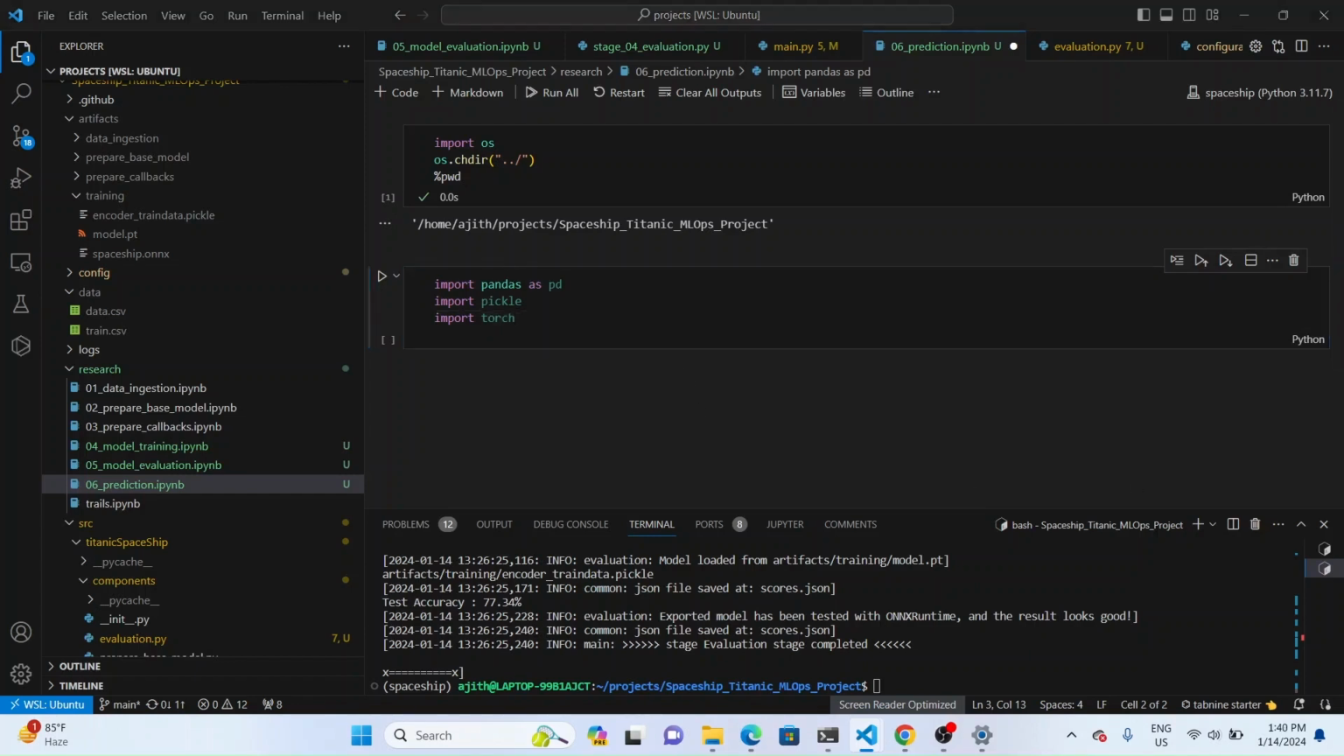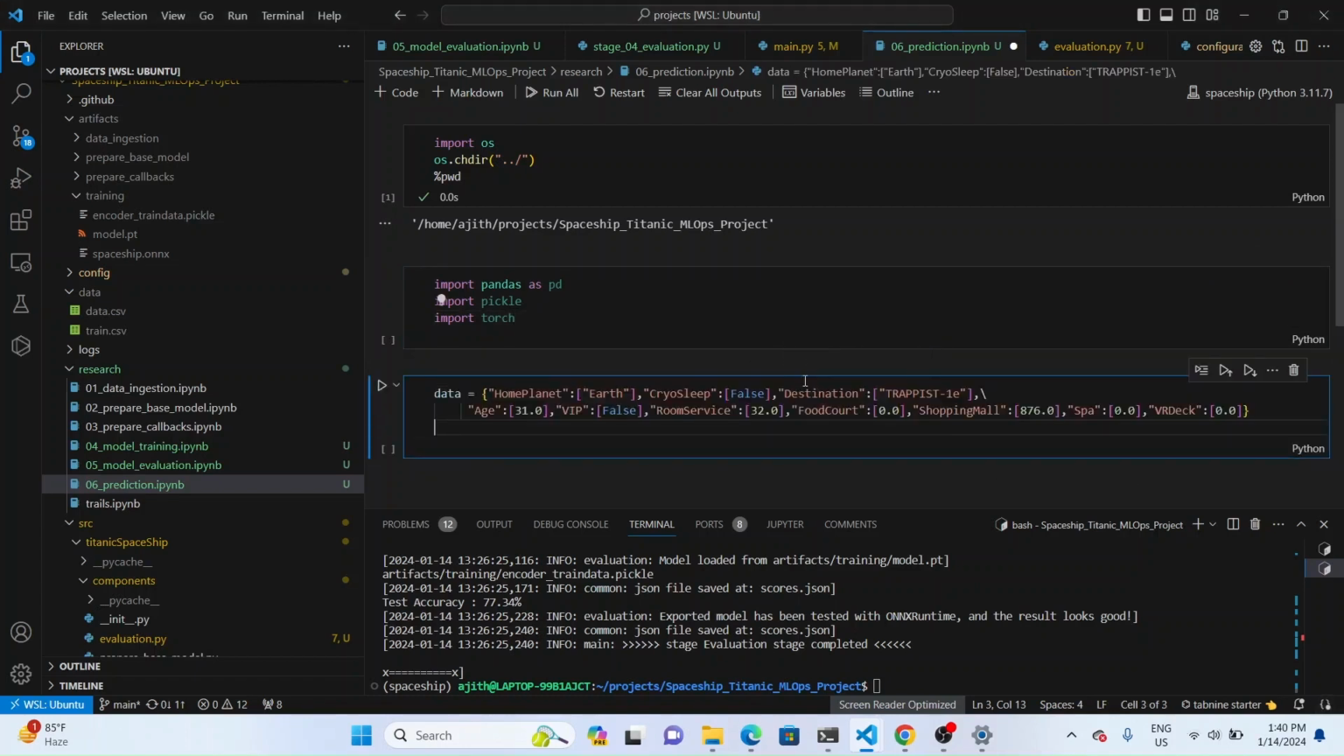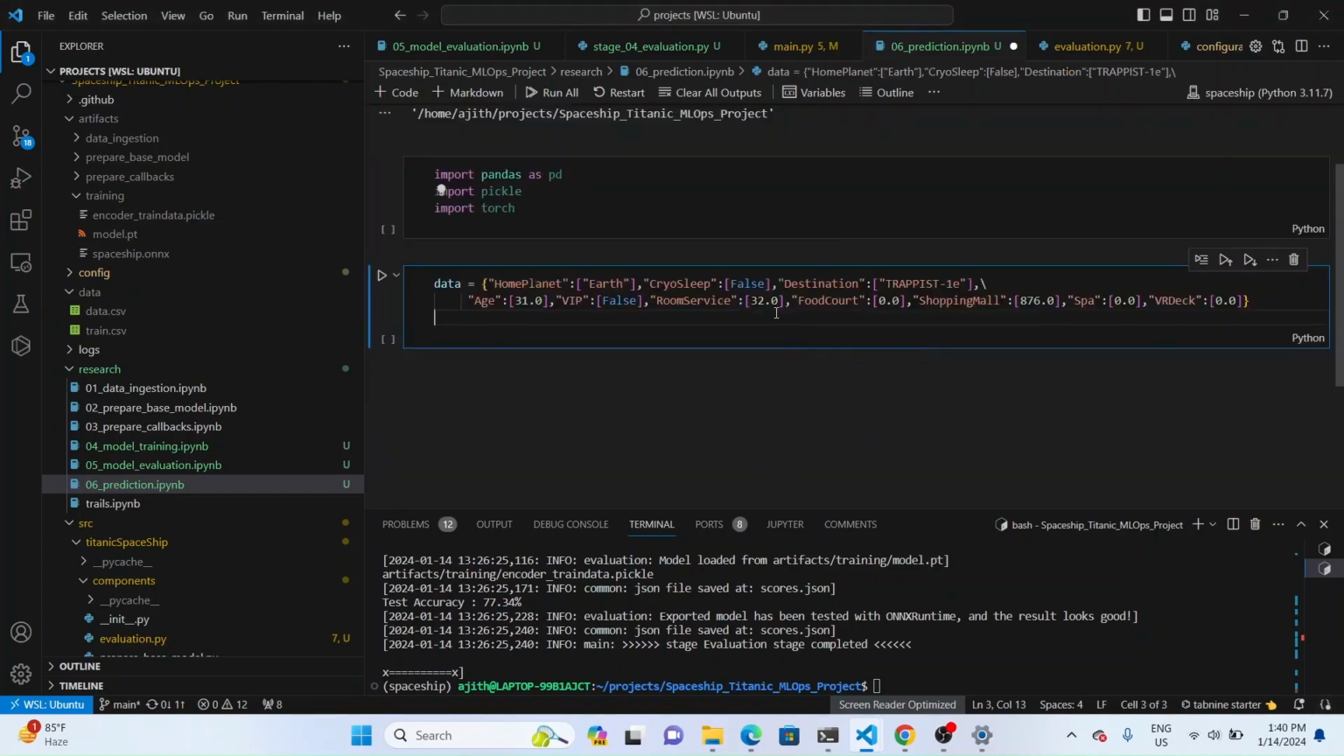So first we can check for this one. Sometimes the output won't be matching because the accuracy for this is only 77%. I took some random values that it is matching now.